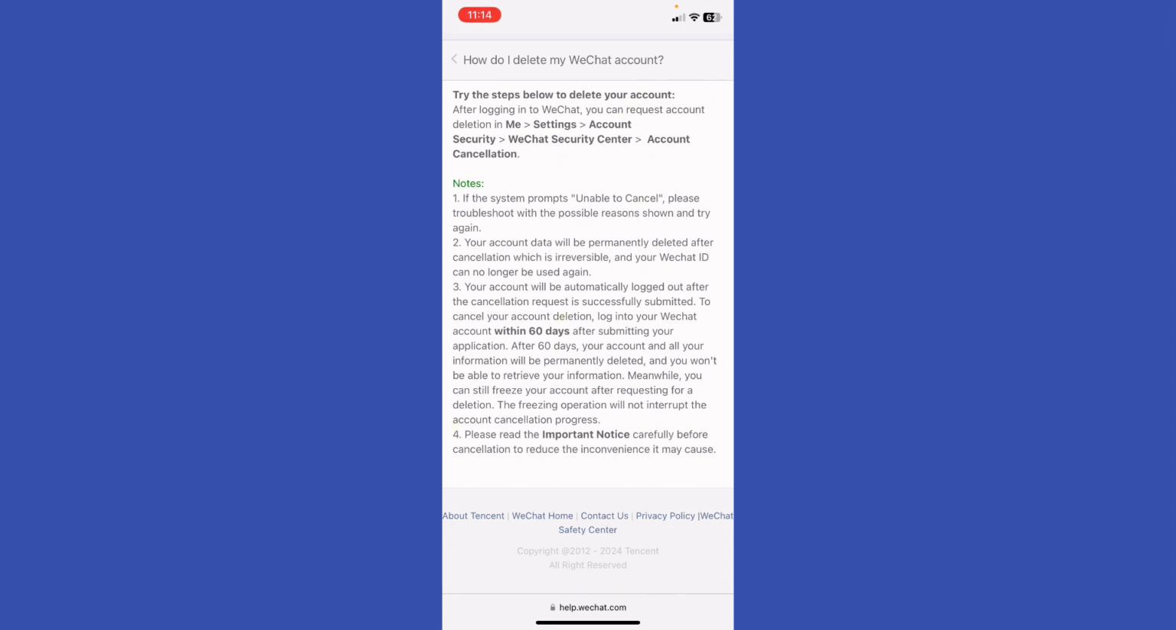So after you've gone to Me in the settings, in the account security, you're going to see the WeChat security center, and then you're going to move along to the account cancellation. You're going to find it in the settings.